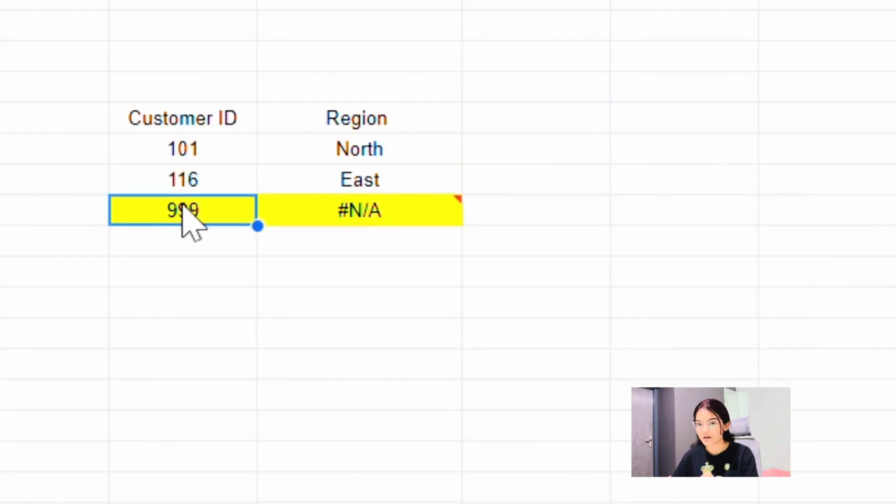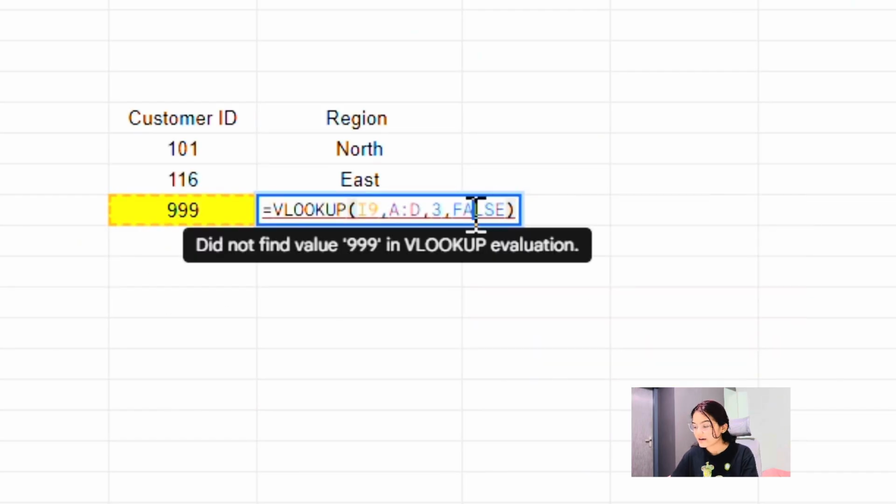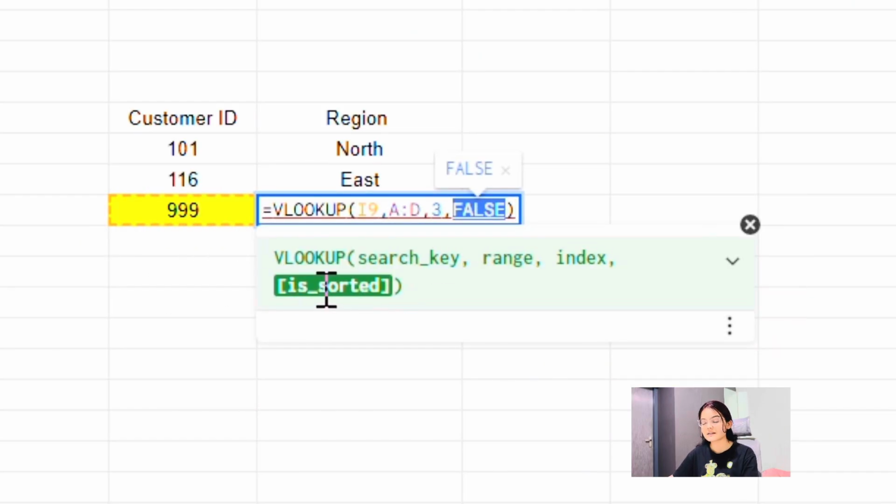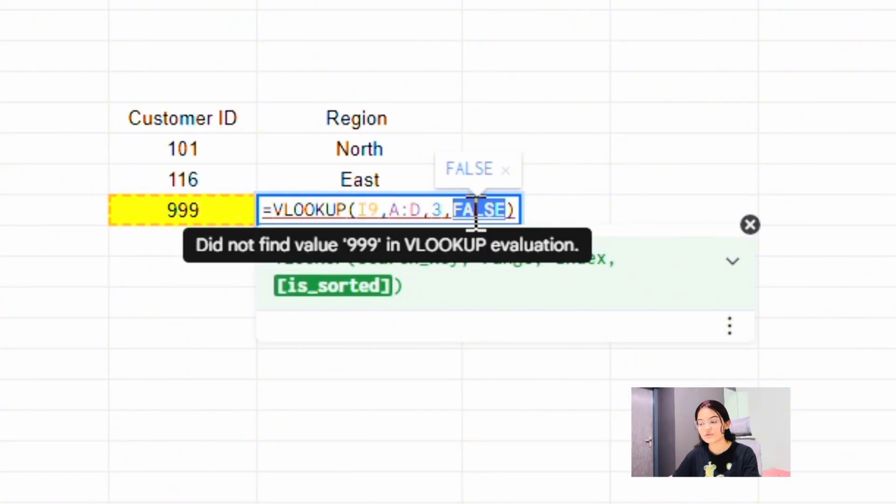There's one more reason why we are getting an error. First of all, we are entering the wrong value. And second of all, if you remember, in the place of is_sorted, we gave FALSE, which means we asked Google Sheets not to guess. Just give me the exact value if you have it, otherwise throw me an error. I do not want you to guess.